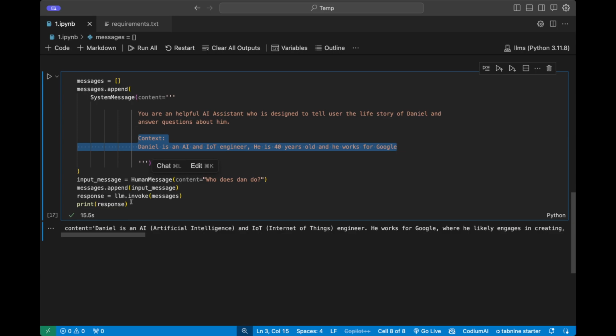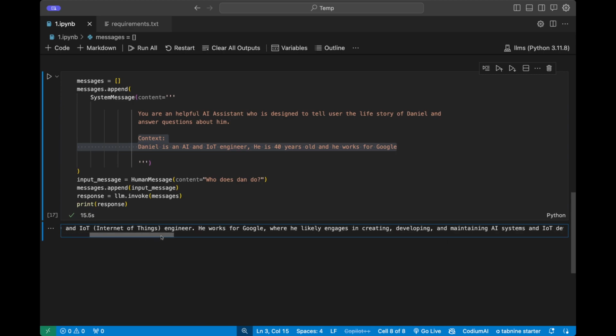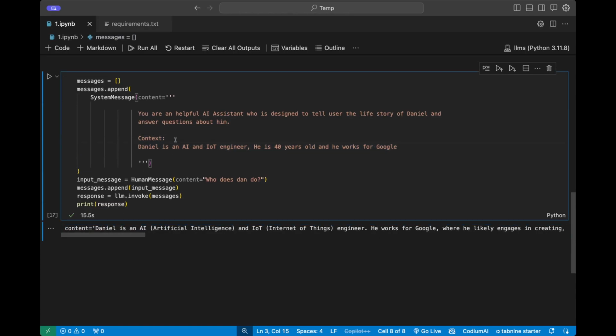So you can see that the response says Daniel is an AI and IoT engineer. He works at Google, where he likely engages in creating, developing and maintaining AI systems and IoT. It might involve his work. You should see they answer that question properly, because we're giving it some context.